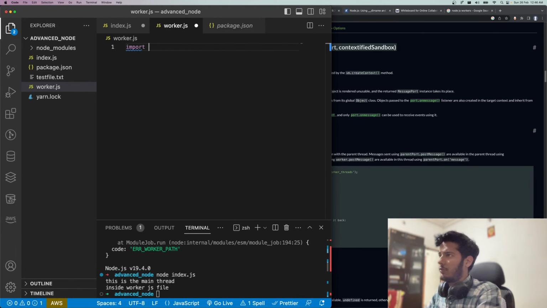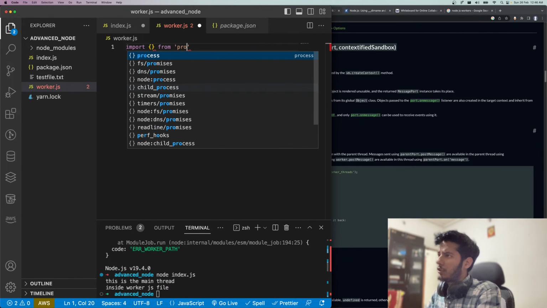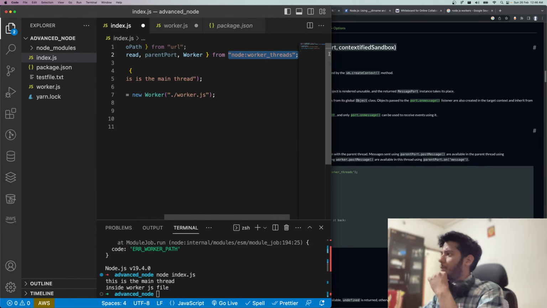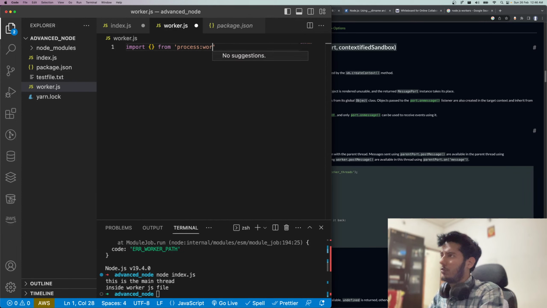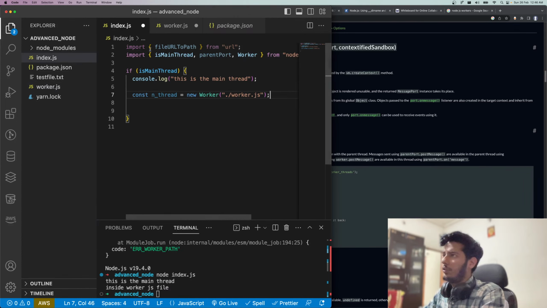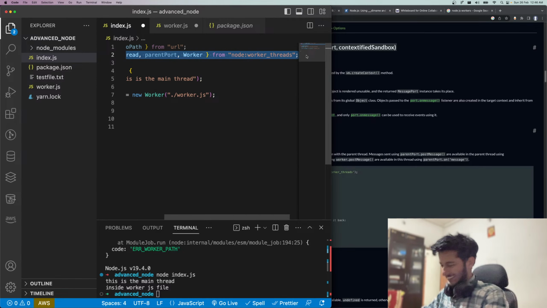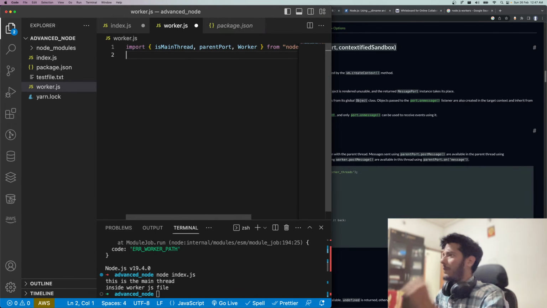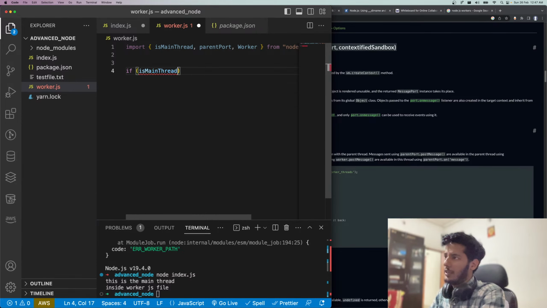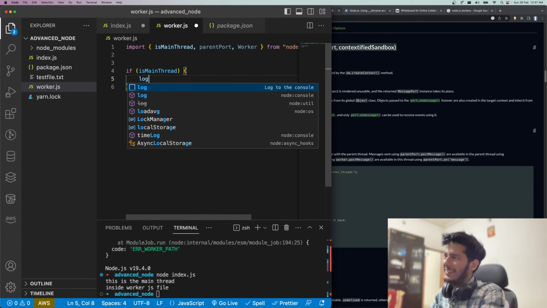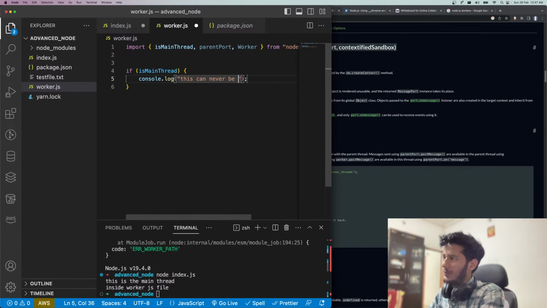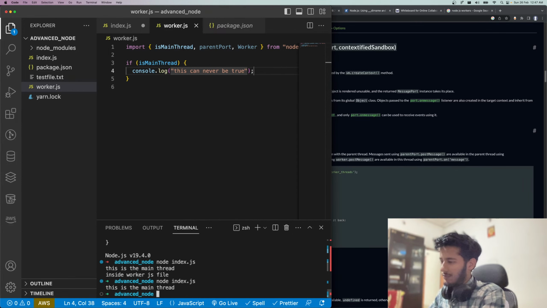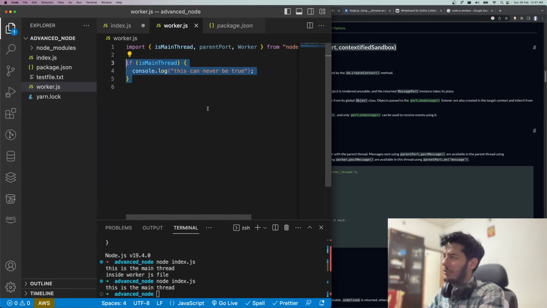sorry, from process, worker thread. Process. What happened, man? No hints. Okay. So now the main thread will never be here, so this will never be true. So if we just check this, just for checking, let's log this. This can never be true. Let's make sure this is never true, because you are on the worker thread.